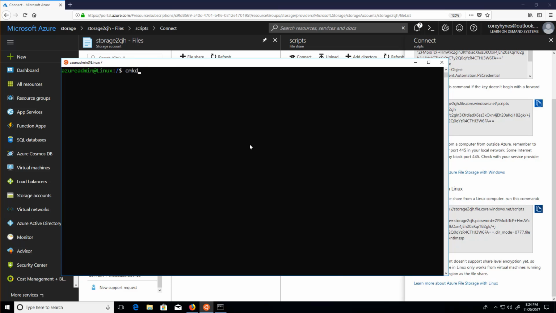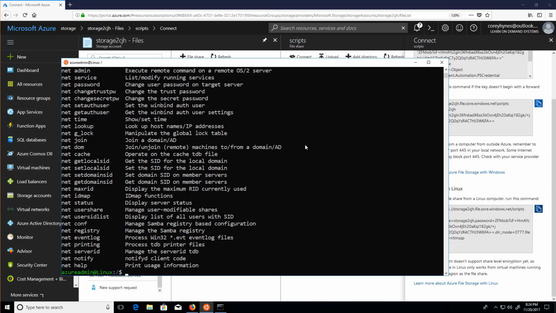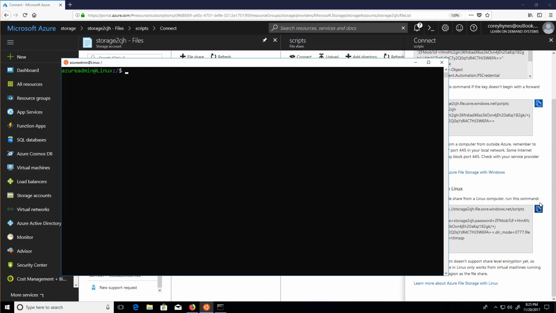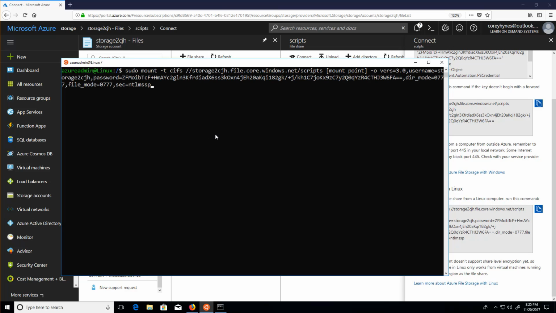And so I'm going to make a directory. Call this one CloudScripts. So there's the directory. And what we're going to do now is actually put the command into, that's our Windows command. That's not going to work on Linux. I will just run the command, let it fail. Go copy our Linux command. And I just need to come back and adjust the mount point value.